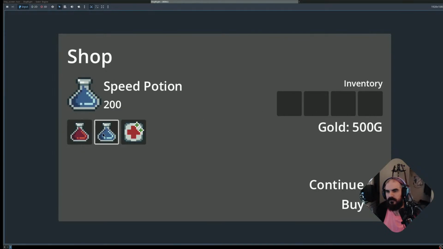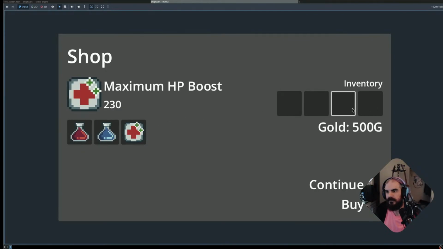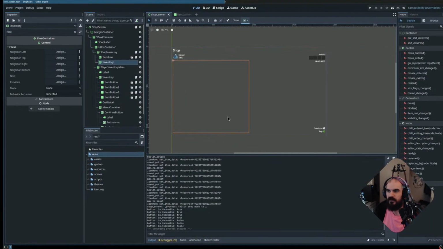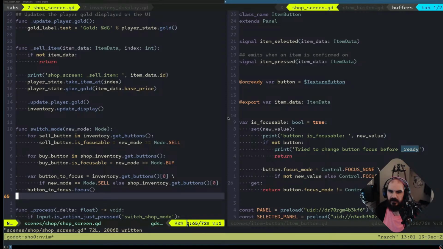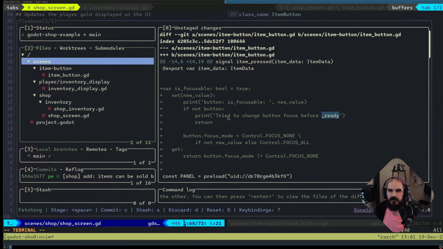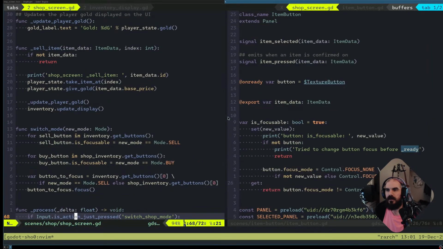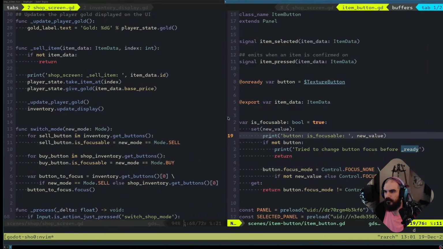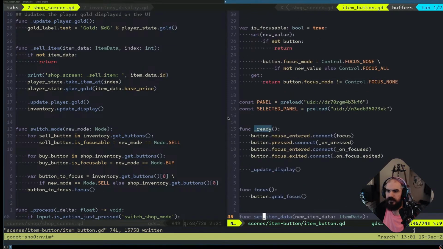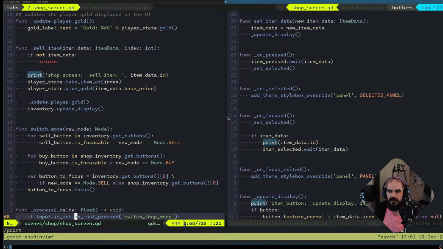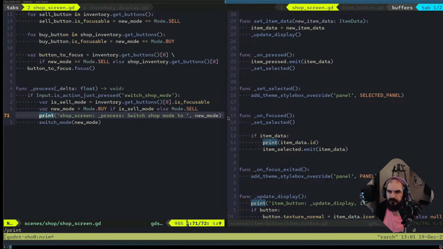Now I just need a way to undo that with the mouse. That's pretty cool. So we have that in place. Let's take a look at the changes we've made here. Item button. I'm gonna remove some of these debug prints because they are getting a little bit crazy.